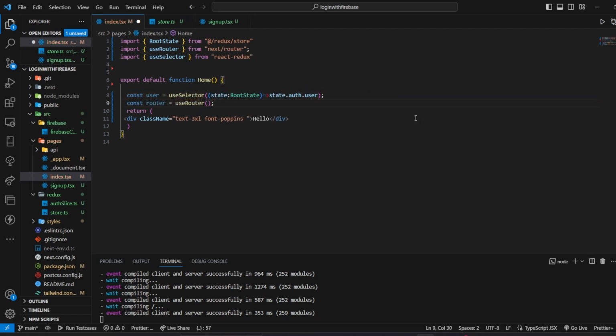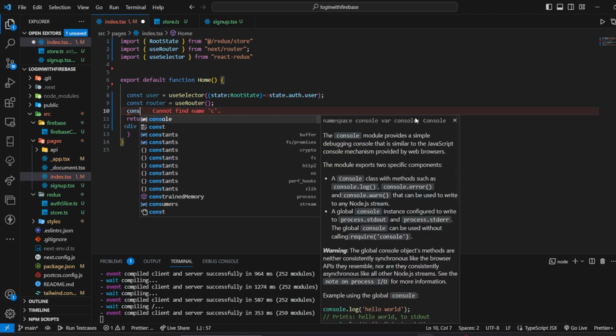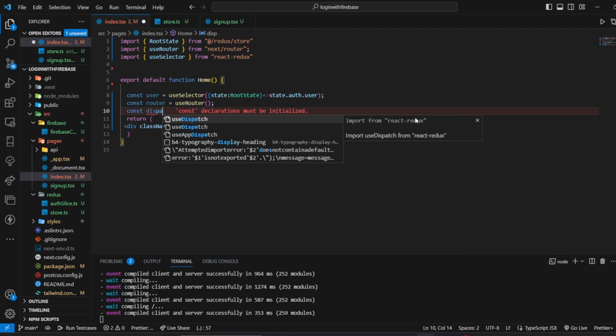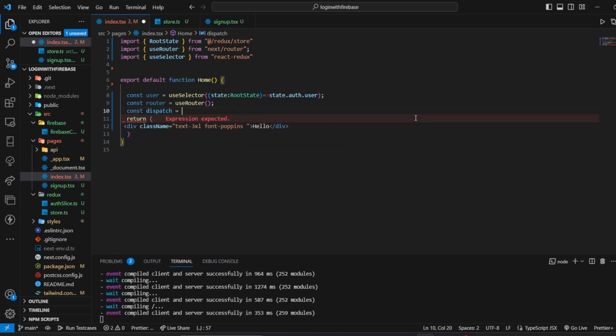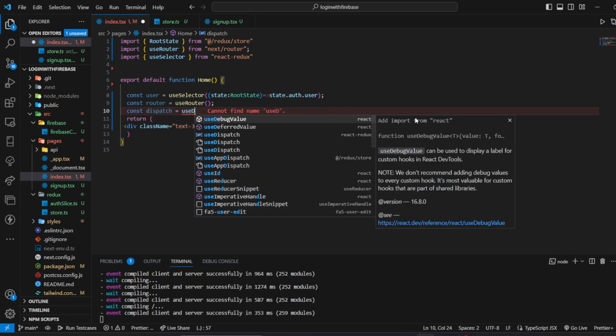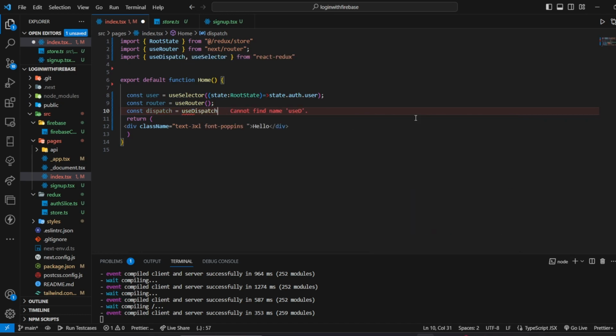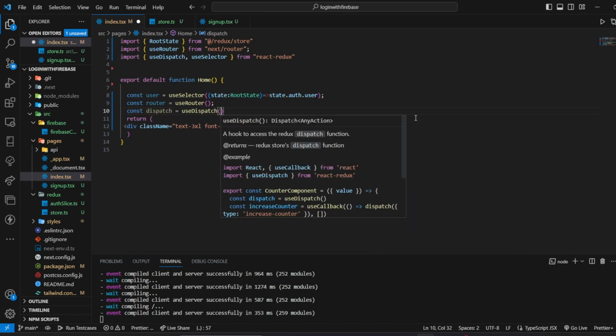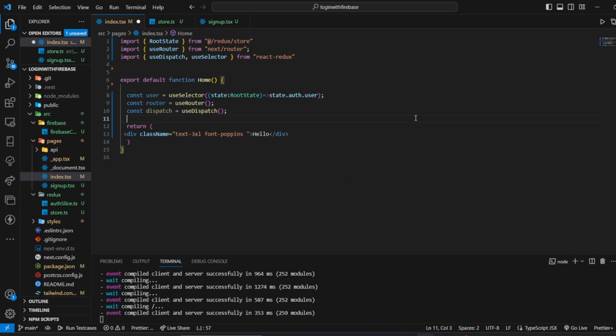Yes. Next, I'm going to take const dispatch, because according to the value, it will dispatch some of the current state of the user. So we'll take the dispatch, that is useDispatch from React Redux, and then we'll take a useState for checking whether the page is mounted or not.